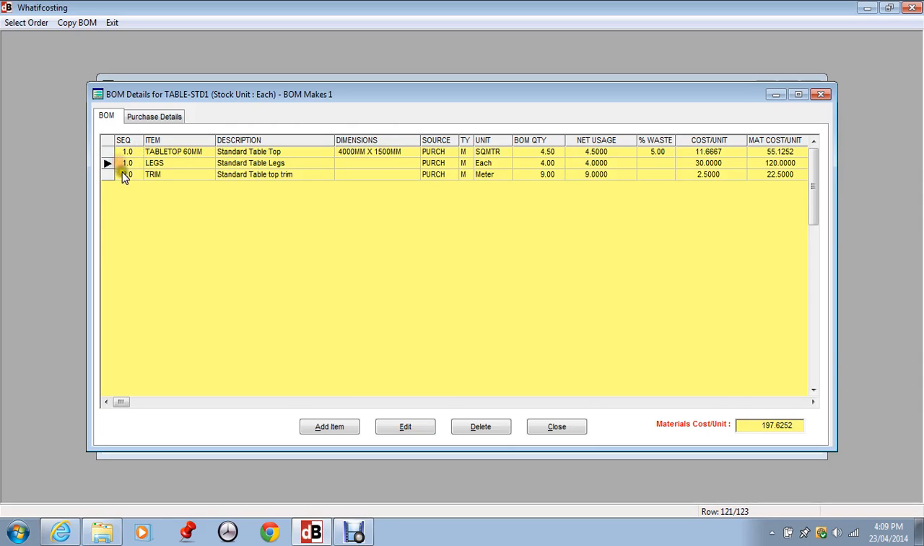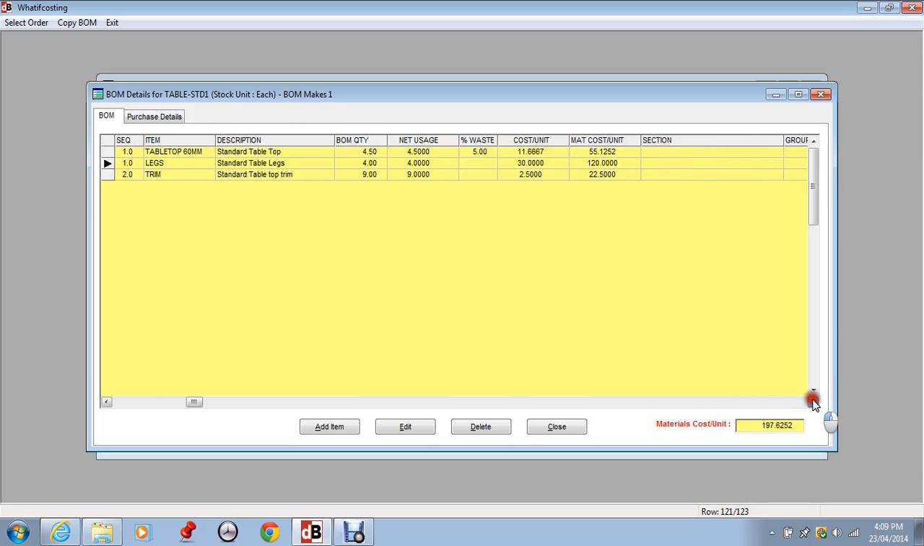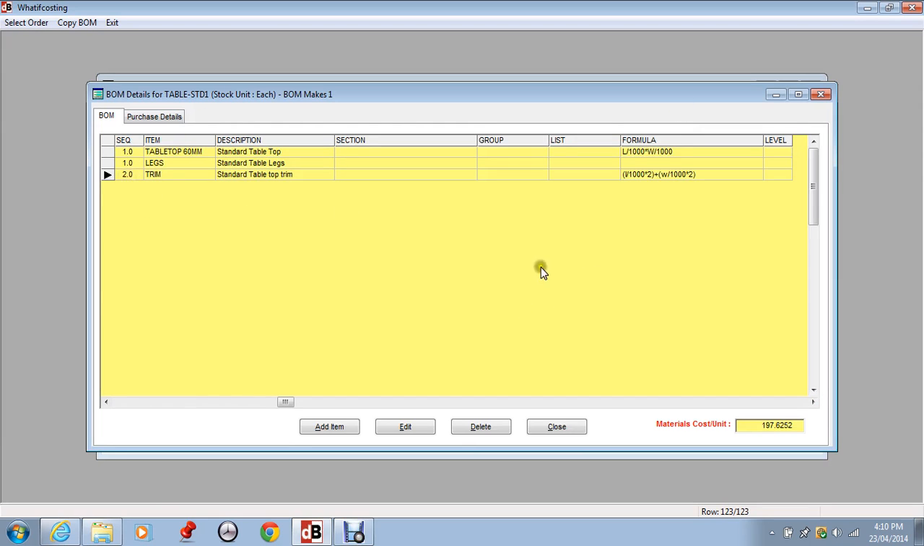The same thing applies to these other items. With legs, you can see over here, the formula appears over here. There was no formula for legs because that was pretty obvious, it needed 4 legs. The trim, the formula is different there. The trim, in fact, that formula is for the perimeter of the table. The length times 2 divided by 1,000, the width times 2 divided by 1,000 to give you the perimeter.